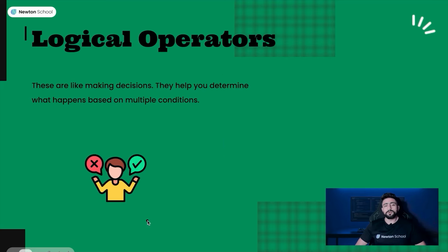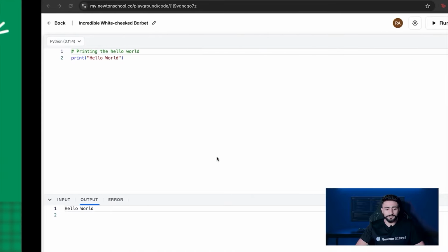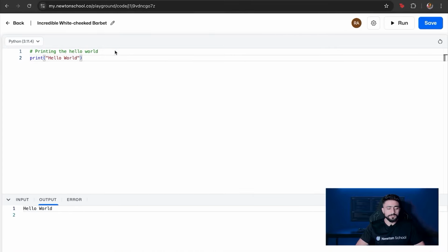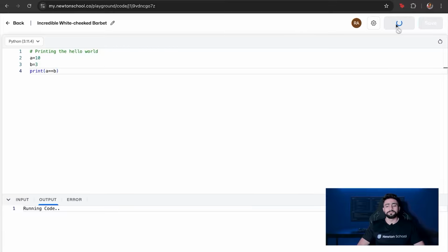So now let's talk about the third type of operators, which are logical operators. But before that, let's see what we have learned so far with the help of code. If you see here, let's say I declare A to be 10, B to be 3, and let's say I'm printing A double equals B. Let's see. It gives false because they are not equal.